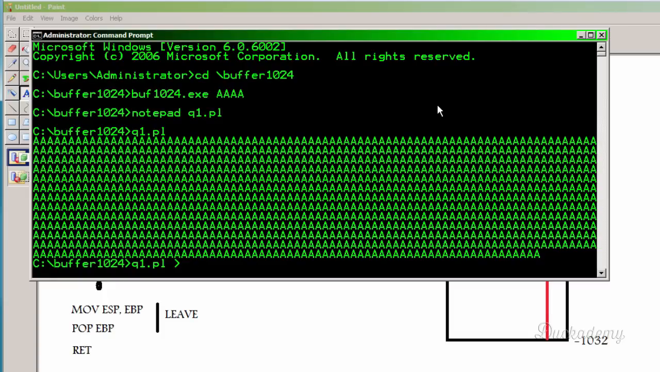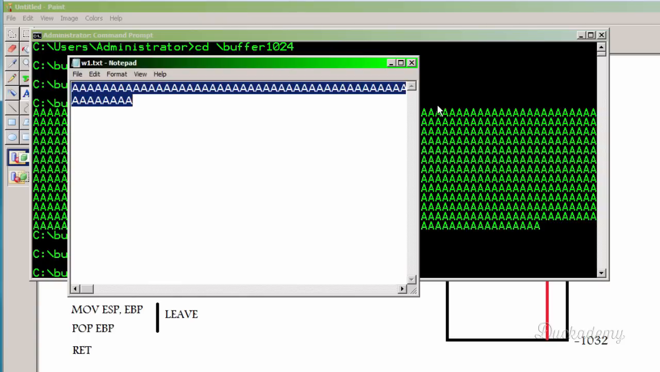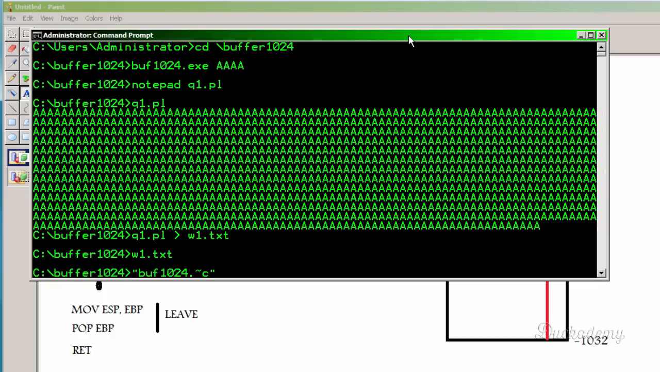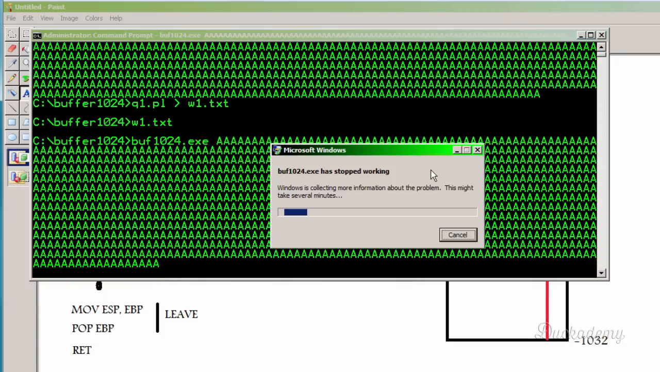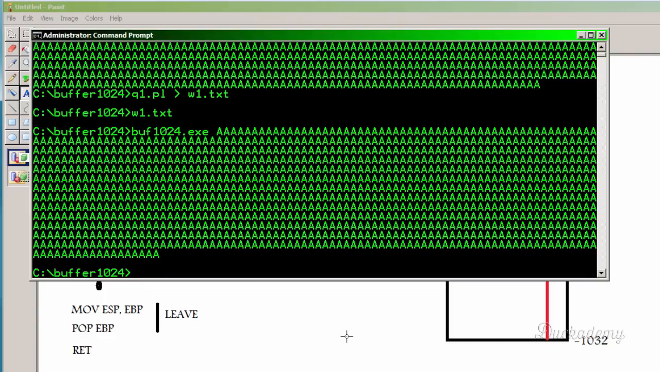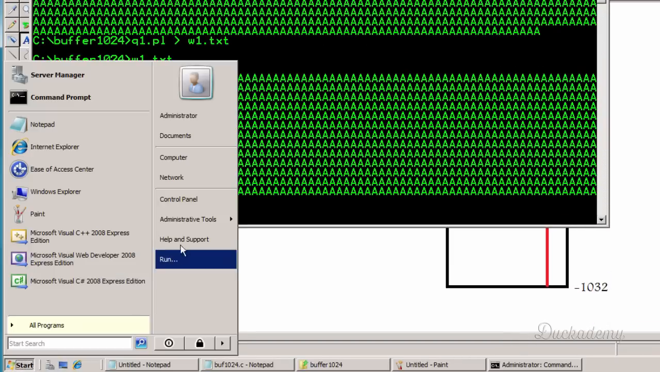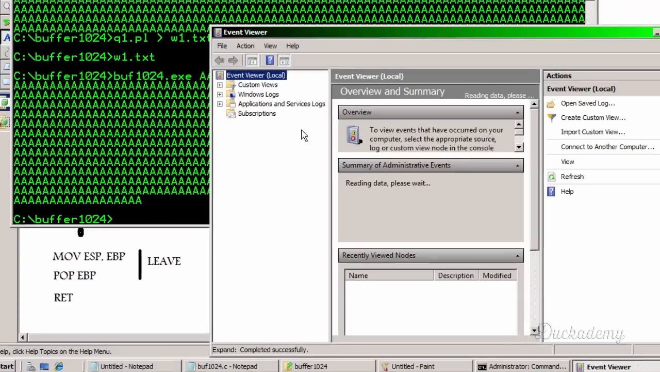Then I will redirect it to a text file. Open it. Copy, paste, and add it as a parameter, as the first argument. And let's run it. And there is a nice error message. Here is the close program. Let's go to the event viewer and see what Windows saw from all those things.